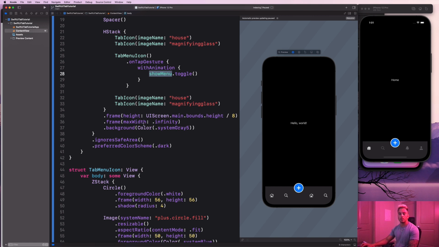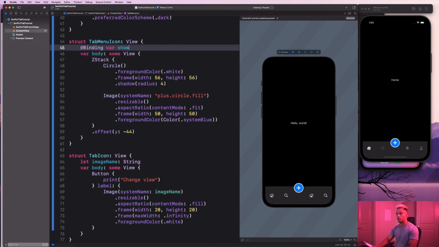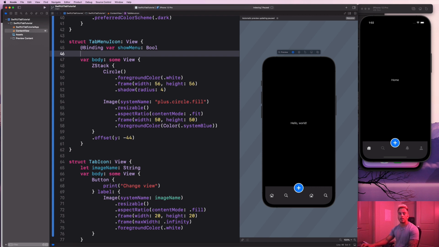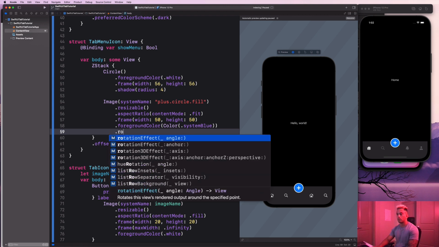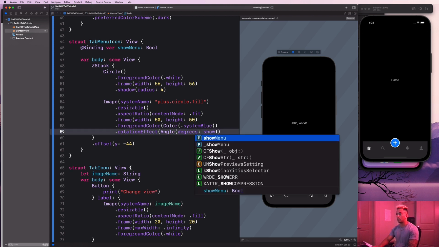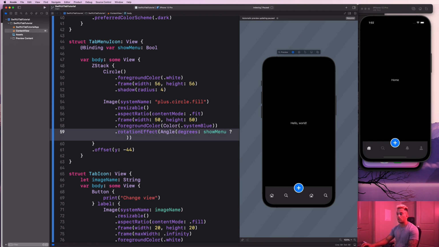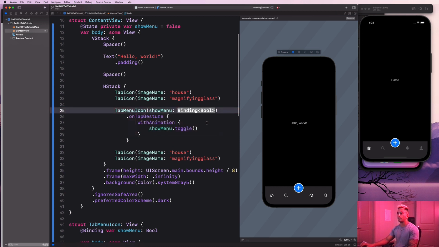So just go back down to the bottom, guys, with our tab menu icon, and let's see, what do we want to do? We want to introduce a binding variable, and it's going to be a Boolean. And now we're going to add a rotation effect to this guy. So we're going to say dot rotationEffect. Oops, why aren't you showing up? There we go. rotationEffect, and we're going to pass in an angle with degrees, and we're going to say showMenu, yes, 45, no, 0, right? So now when we create this guy, we actually have to pass in that property. So I go ahead and pass in $showMenu, and let's hit resume.